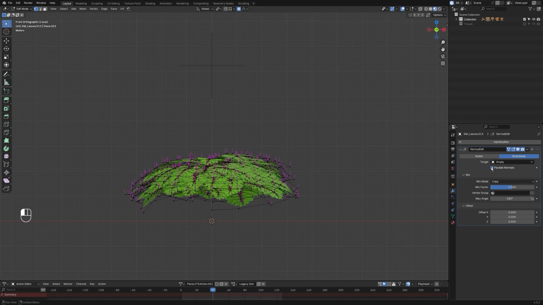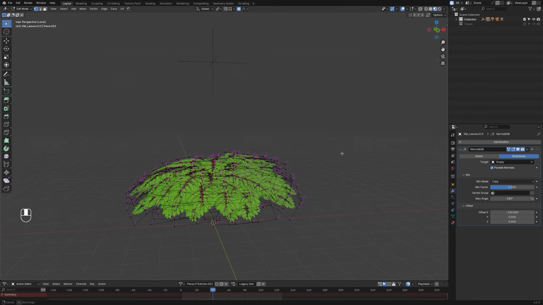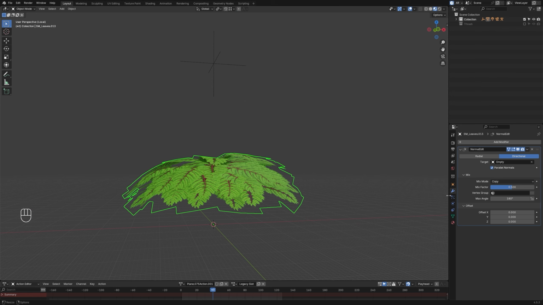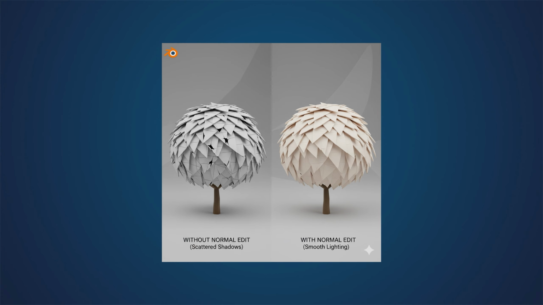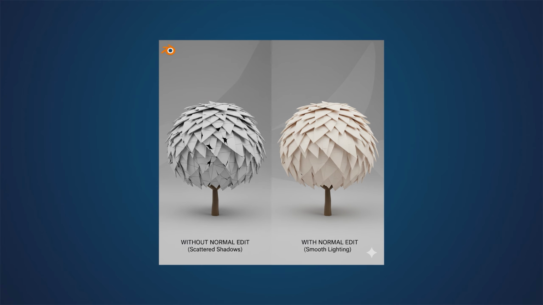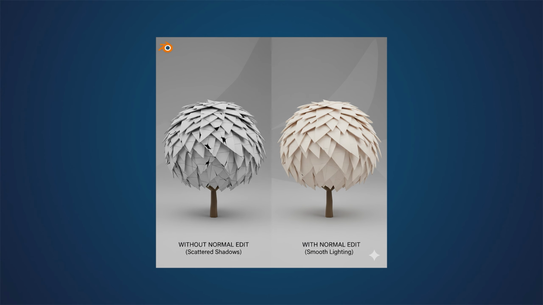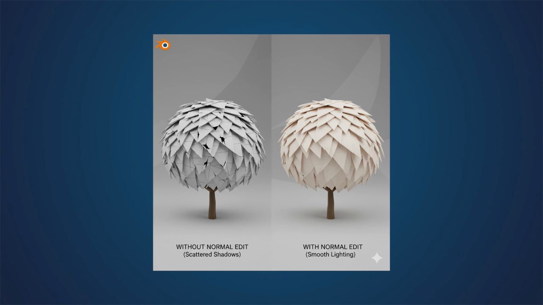Where will we use this modifier? Tree and plant modeling. Think of the leaves of a low poly tree. Each leaf plane faces a different direction, which creates scattered, ugly shadows. If you add the normal edit modifier to all the leaves and set it to radial mode, they will have smooth and homogeneous lighting, as if they were all part of a single sphere. This is the most common use case.